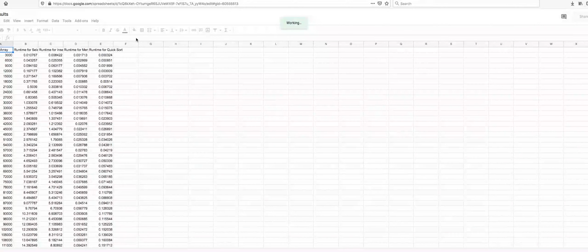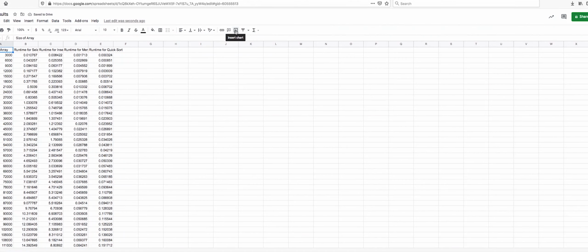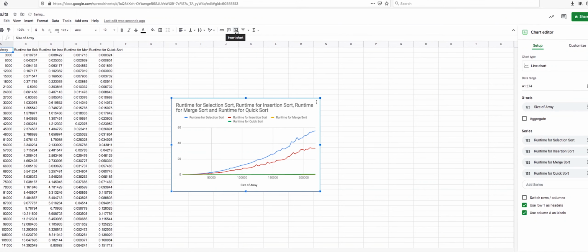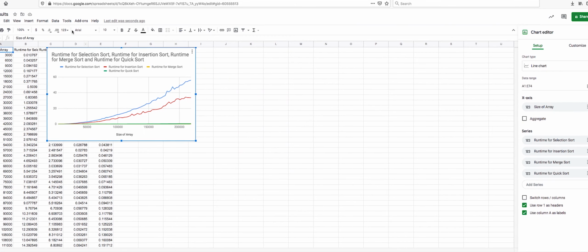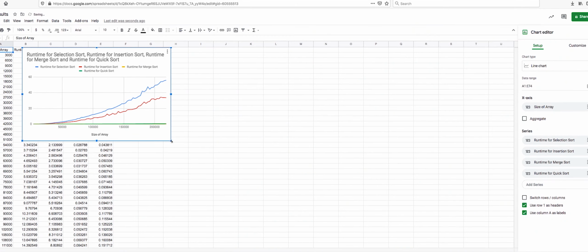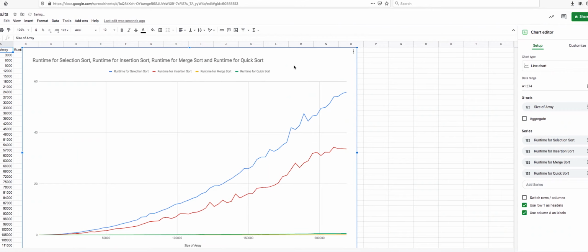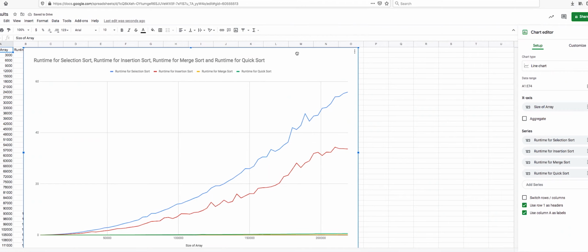Here are the results. I will upload the CSV file to the Google Sheets and create a chart of our results. Here is the chart. We can see the graph of the runtime versus the sizes. From this graph, we can conclude that the selection and insertion sorts are slower than merge and quicksort.